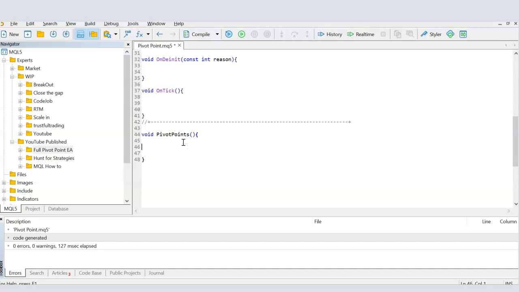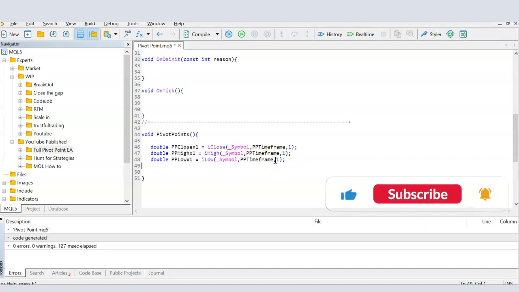In order to calculate the pivot points, I need three things. I need the close of the last candle, I need the high of the last candle, and I need the low of the last candle. And by last candle, I mean whatever is the pivot point time frame that has been chosen, whether it's daily or weekly. Then I want the closing, the high, and the low of that period, the daily or the weekly.